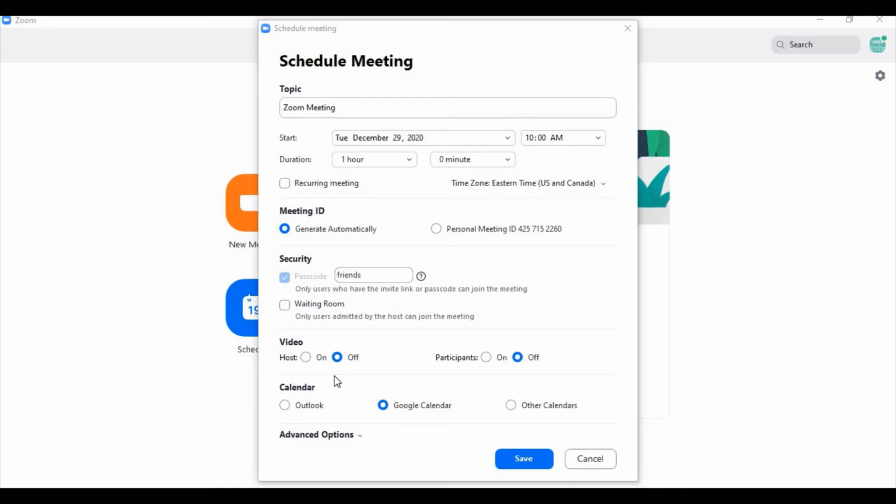Now, the next option is calendar. Basically, all this does is it takes the Zoom meeting you're scheduling and puts it in your calendar so you don't forget. So you can choose which calendar you want. I personally always put it in my Google Calendar since my Google account is linked to my Zoom account.